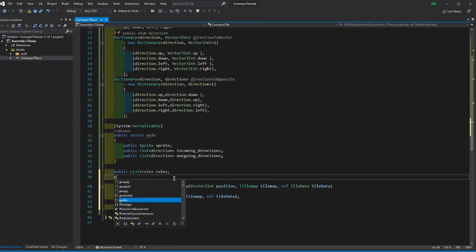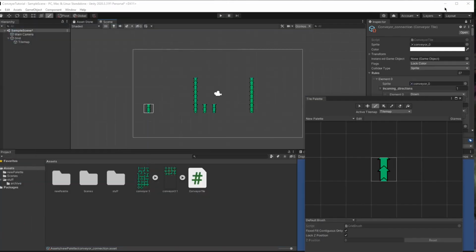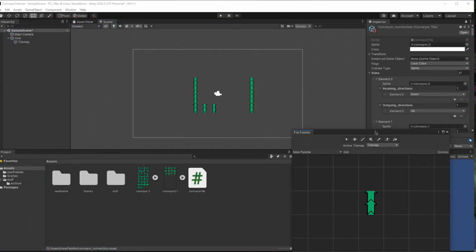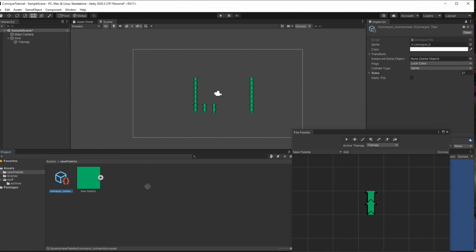Here maybe public bool, let's call it static tile. And save and go back. And now we should have the option static tile. We can create another one here.